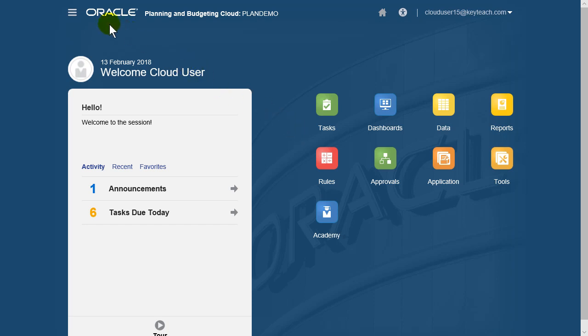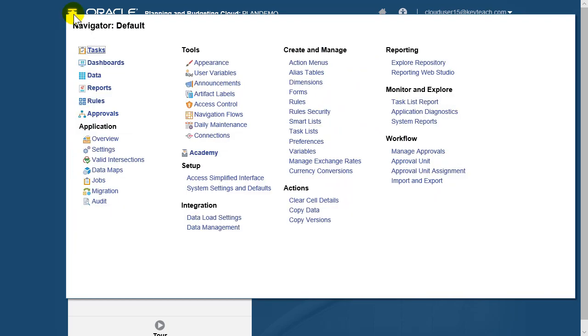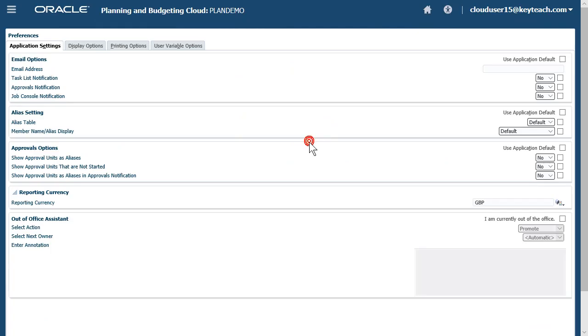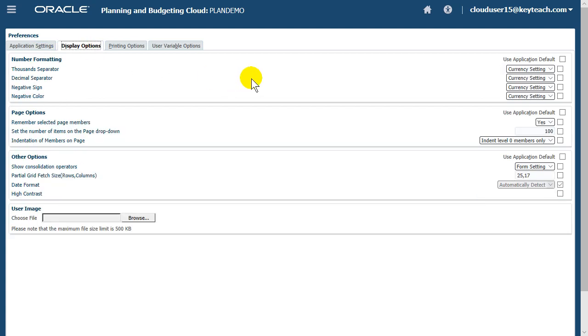When users first use PBCS, it's valuable for them to set their preferences and user variables. I've come into the Navigator menu, and I'm going to go into this item here, Preferences, which is found under Create and Manage. From here, a user can set their display options, which governs how their numbers will be formatted, and more importantly, they'll be able to set up their user variables.